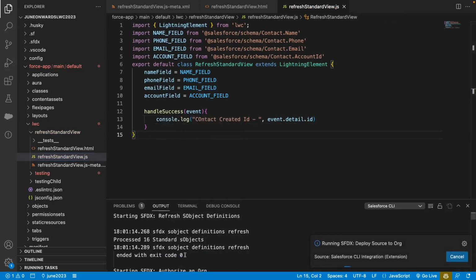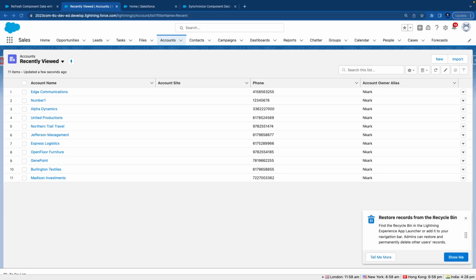Right now we are just setting up the component. We haven't talked about the RefreshView API. So now the component is deployed. Let's go to our org. So I'm in my org now, under the sales app. I have created a brand new developer org, and I would suggest you create a new developer org, because the RefreshView API was released, I guess, in Summer '23. So if you want to do this demo in your org, make sure you have your org updated.